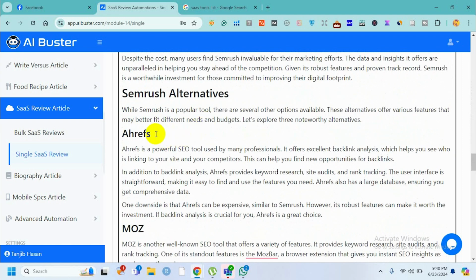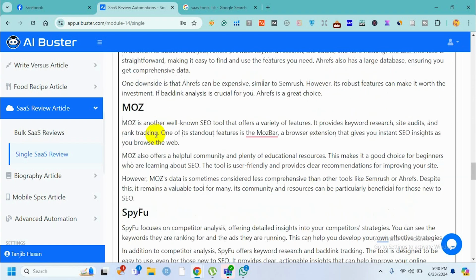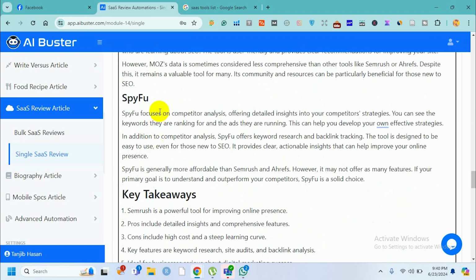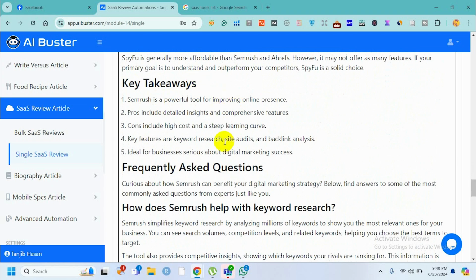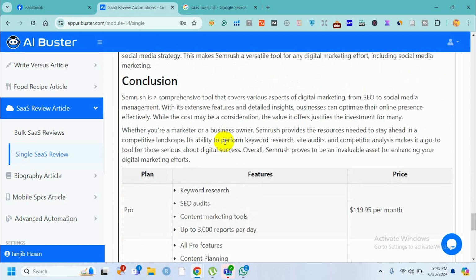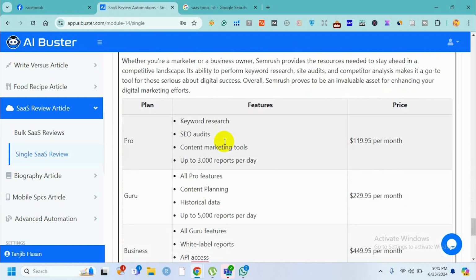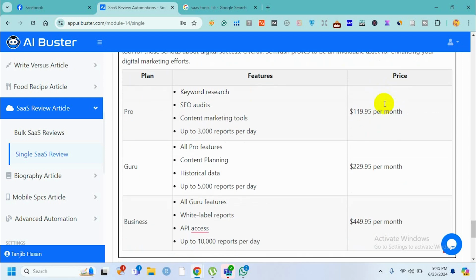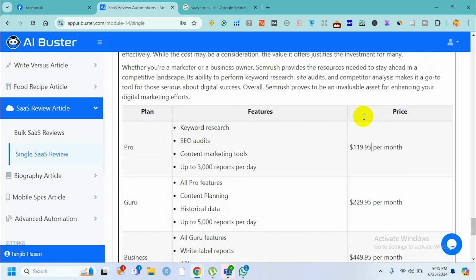For SEMrush alternatives, it provides Ahrefs, Moz, and some SpyFu names, key features, and then frequently asked questions, and then the conclusion. In the conclusion, it also provides different kinds of plans and their price levels. If you want to avoid these things, you can hide this price section, because the price section is normally not static, so it regularly changes. So if you don't want to show the price tag, you can hide this section as well.